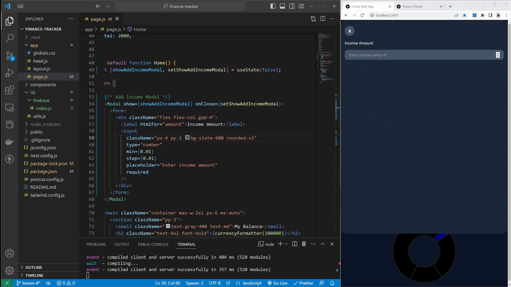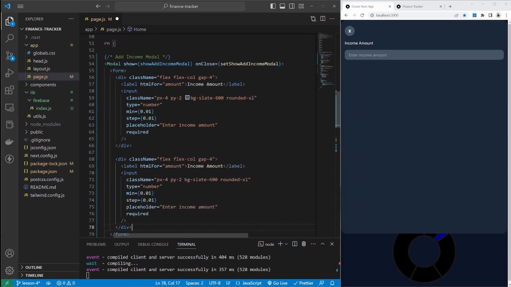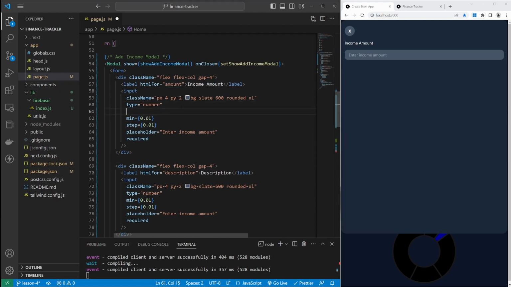When we save that, that looks great. For the description field, I'll actually just copy this div and duplicate it. I'll change income amount to description. I'll add amount to description, which reminds me we also need to add a name attribute of amount, and we'll add a name attribute here for description.